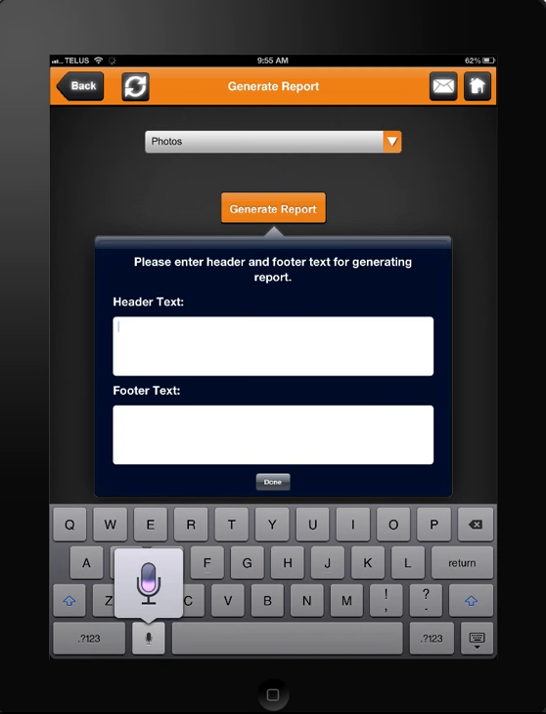Hello, Mr. Smith, comma, new paragraph. Here is the report that you have requested for the work at your property. Please see the photographs below.